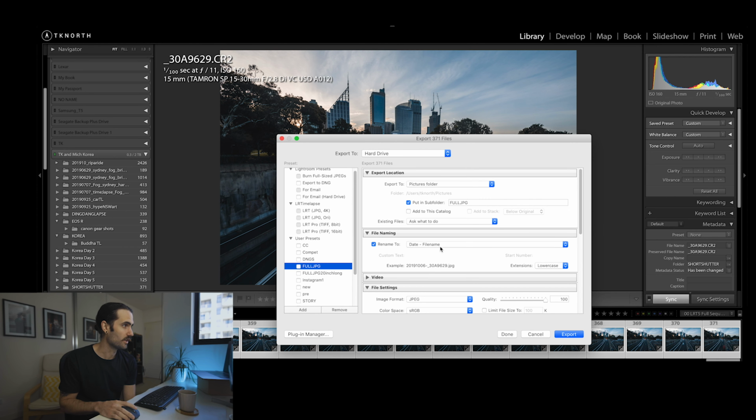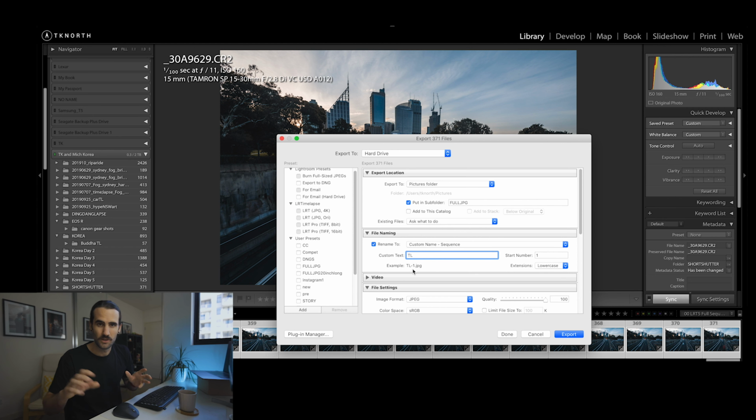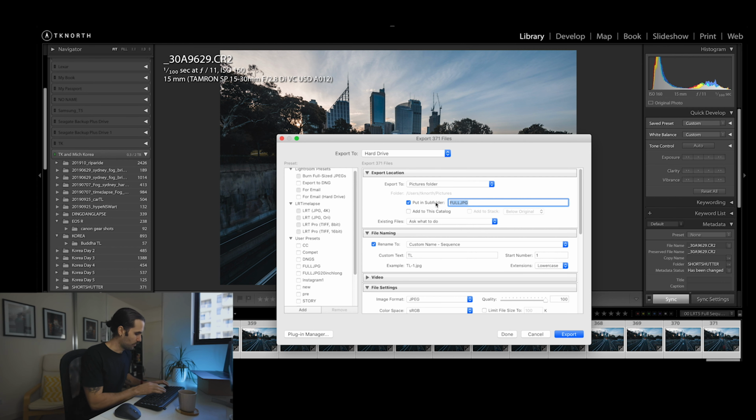You want to make sure that you select custom name or anything within a sequence. So this will name them whatever you decide. Let's just go time lapse. It'll name them TL1, TL2, TL3, so on. Now, because they're numbered in this way, when you open it up in Premiere Pro, if you tick a little box, it will automatically open it up into video. So that's very important. Let's go through and export them.